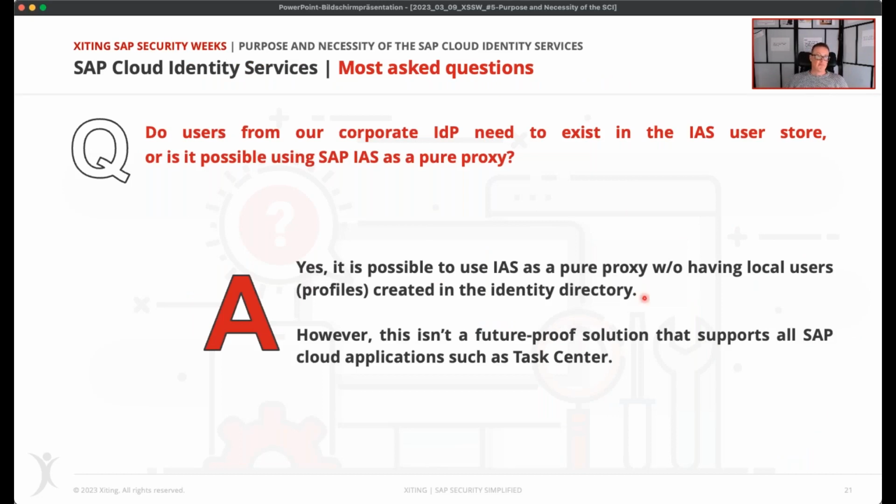So first of all, do users from our corporate IDP need to exist in the Identity Authentication User Store, or is it possible to use IIS as a pure proxy? I guess I already answered this. So yes, it's possible to use it as a pure proxy without having to create local users. And to be honest, it's a profile. It's not a user, because even if you persist users there, you don't need to create credentials for your users. It's just a profile containing a lot of information about the users, attributes, not necessarily credentials.